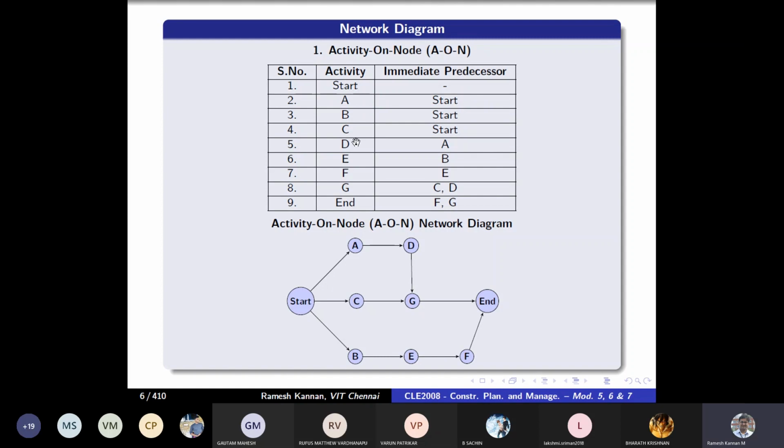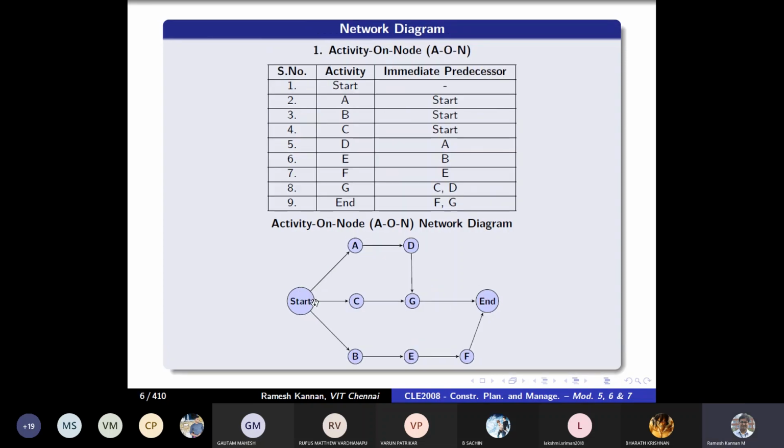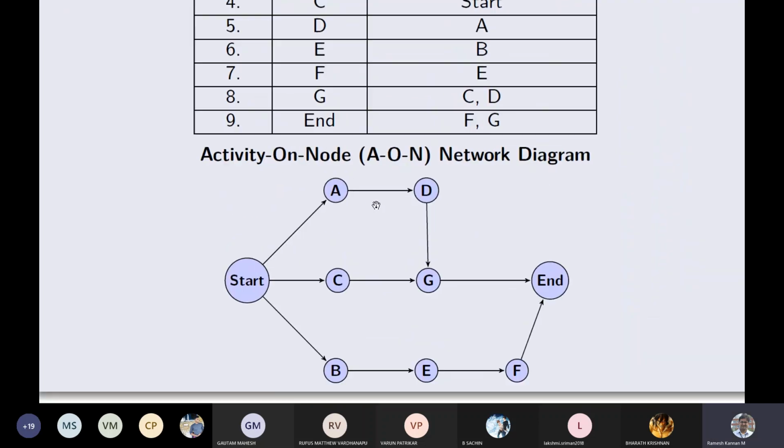So the first thing is the activity, and next is the immediate predecessor. We'll come back to the immediate predecessor a little later. So for activity, we have a start activity, then A, B, C, D, E, F, G, and an end activity, right? So as the name suggests, with activity on node, these are the different activities, the 9 activities, present on the node. Then the next one is on the arrow. This is on the node. So all these bubbles, I can zoom in a bit so you can understand much better.